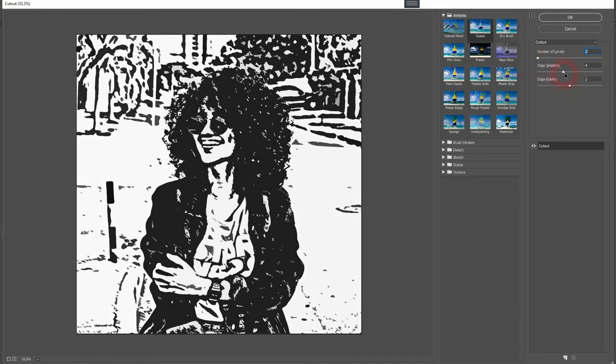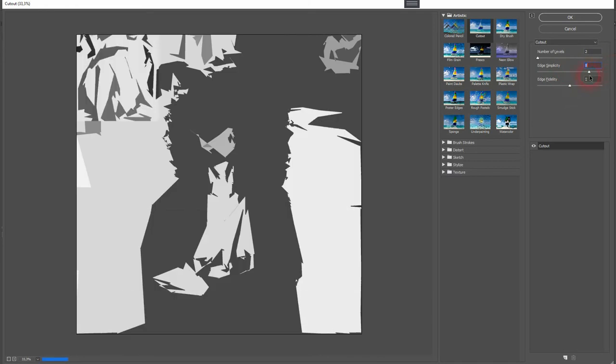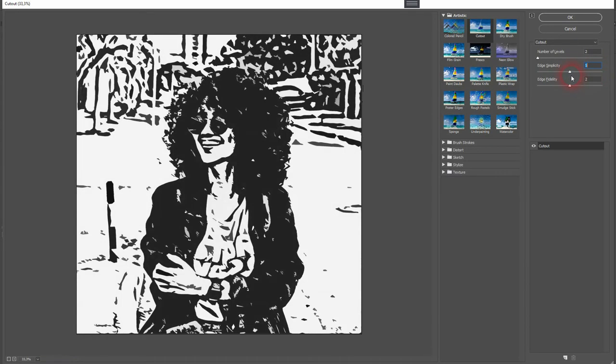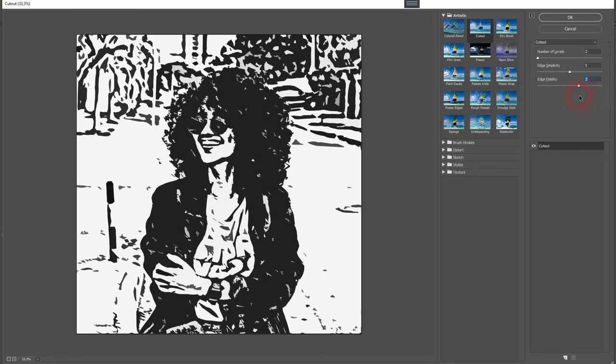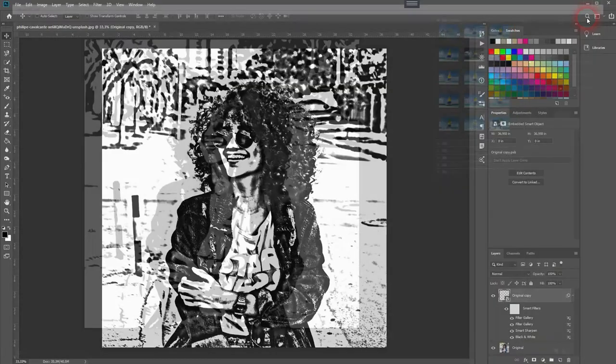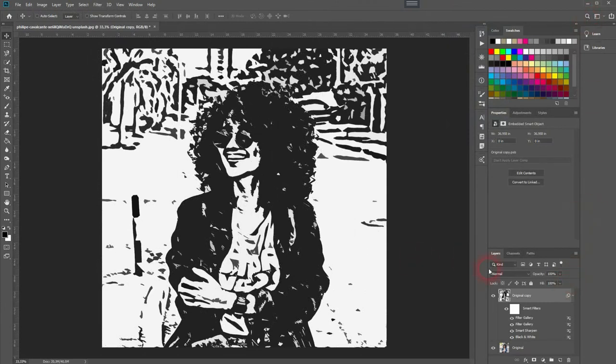The edge simplicity, you go upwards till you've got a very abstract effect and then go downwards to the first step where you can see the model quite well. For me 252 should be fine. So click on OK. And this is the 4-step process to create this angular portrait effect in Adobe Photoshop.